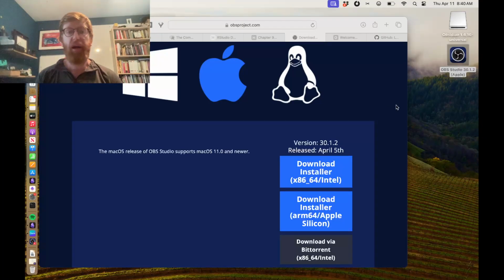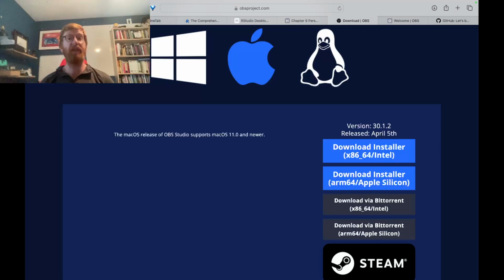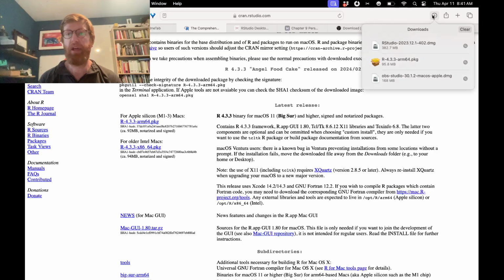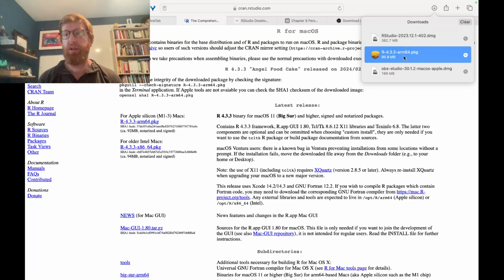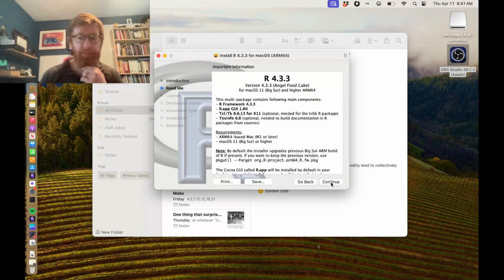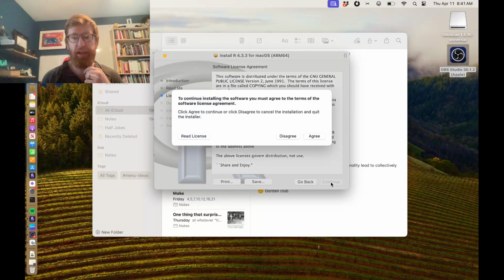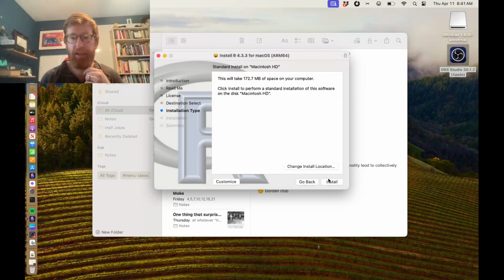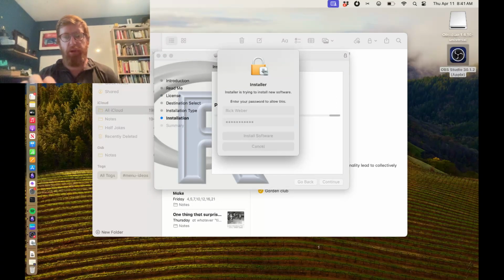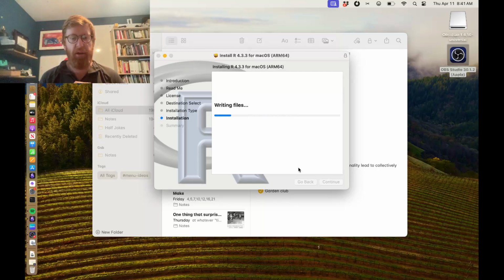All right, I am going to go ahead and do some setup on my MacBook. So I have downloaded R, which I have not yet installed. So let's go ahead and do that. Guide you through, continue. I agree. Put in password and cool.